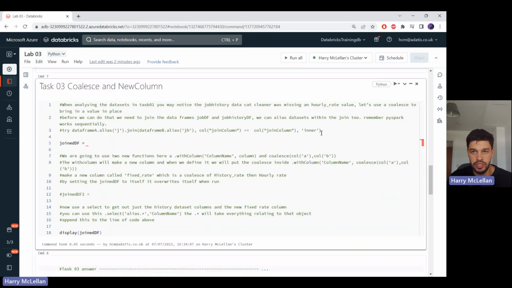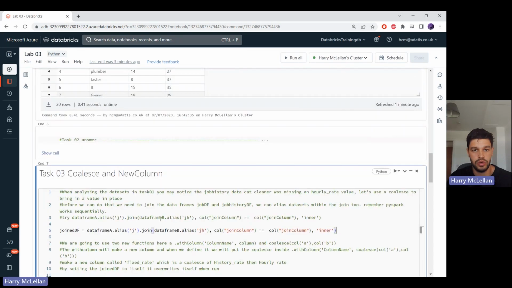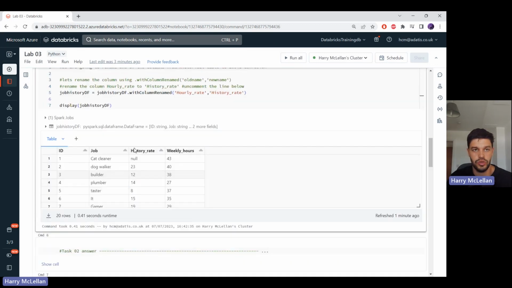Which means we need to join the tables together. So I'm not going to dwell on this too much because we should be quite familiar with joining tables together now. So I'm going to take the data frame A, alias it, data frame B, alias it, and the columns I want to join on.